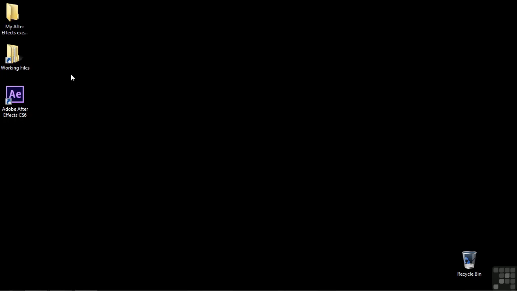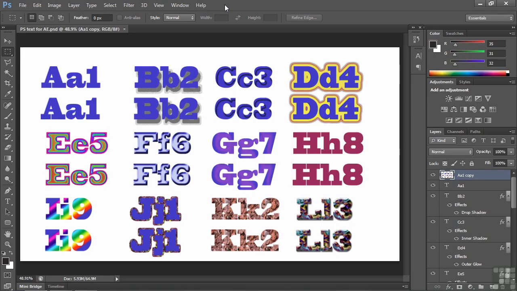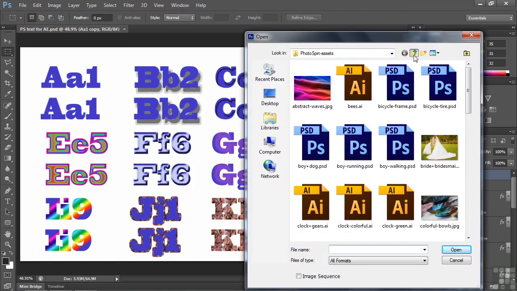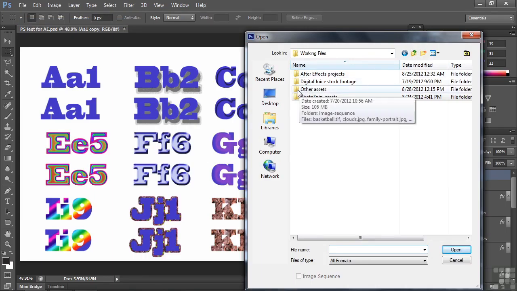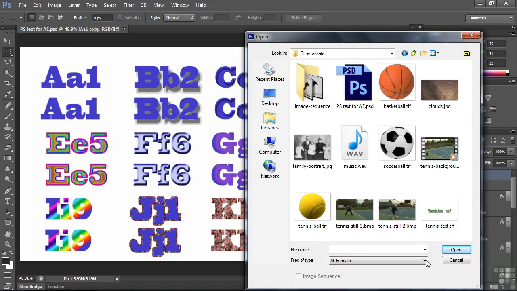So I'm going to demonstrate this. I'm going to start by taking a look at a file in Photoshop. If you have Photoshop and want to look at this file too, it's called pstext for ae.psd. If I go File, Open, you'll see that it is inside this folder here, the Other Assets folder inside our Working Files folder right there.